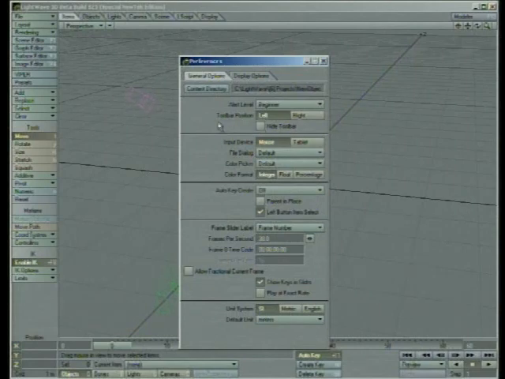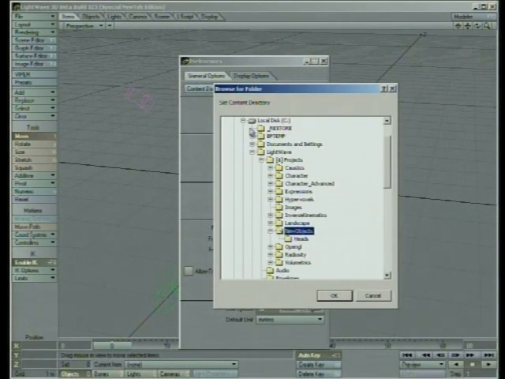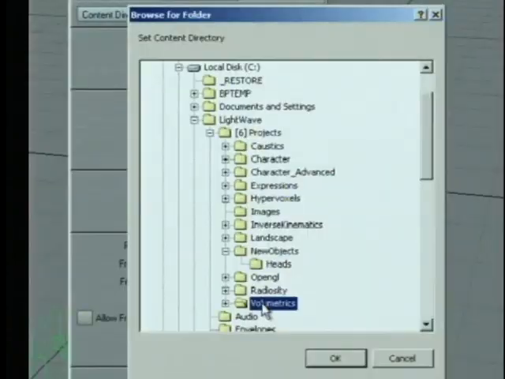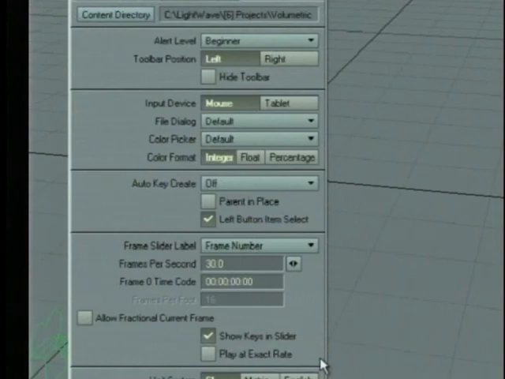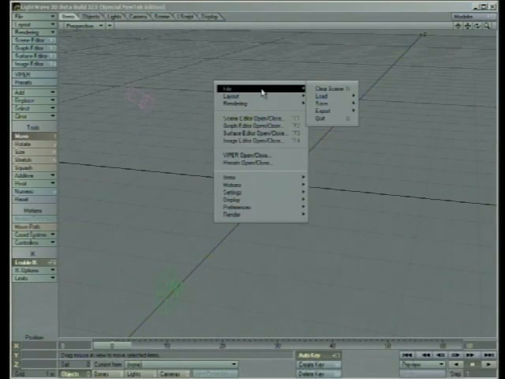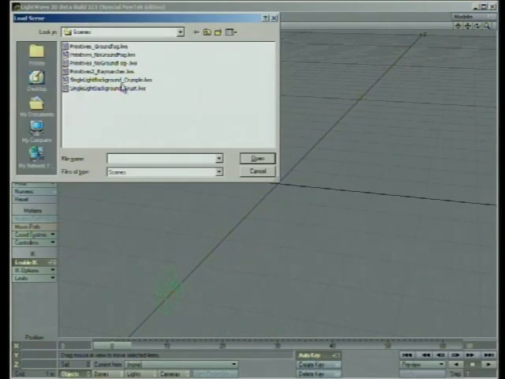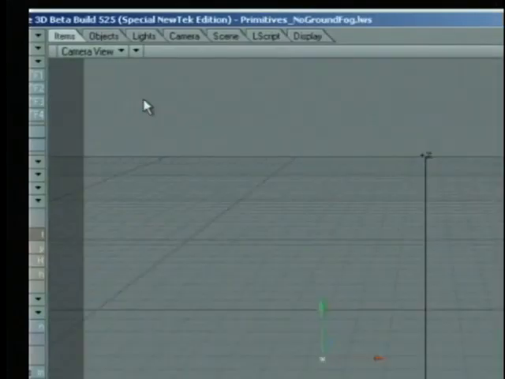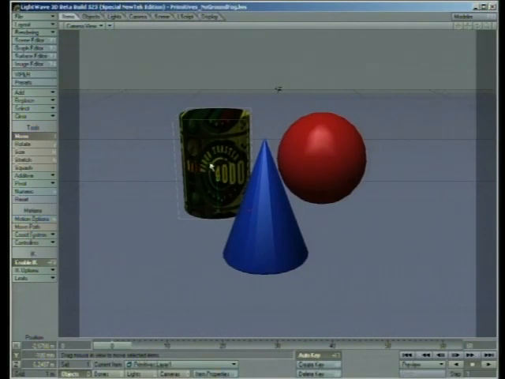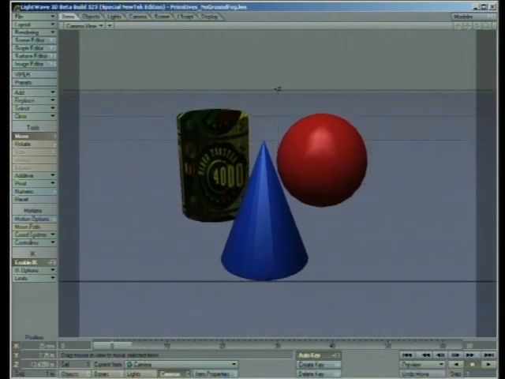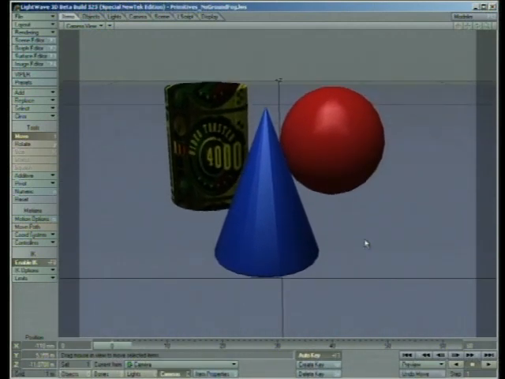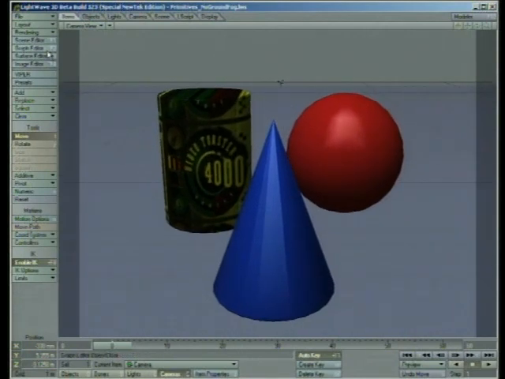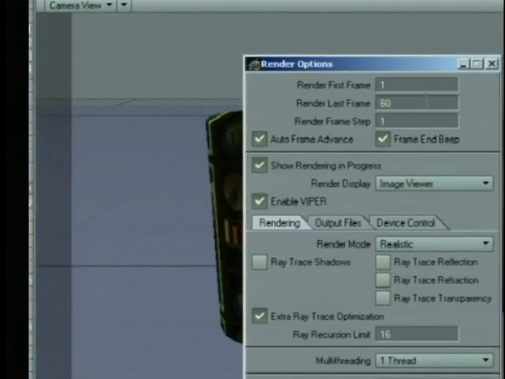We're going to change our content directory back to our little primitive scene. So O for options, content directory, back out to 6 projects, volumetrics. Looks good. Context menu, load scene, primitives, no ground fog. Okay, perfect. And looky there, my models still have their funky textures on them. That's fine. So what we're going to do is go to camera. We're going to move the camera in a little bit. A little closer view. Okay, make sure our render options have Viper enabled. Make a quick render.